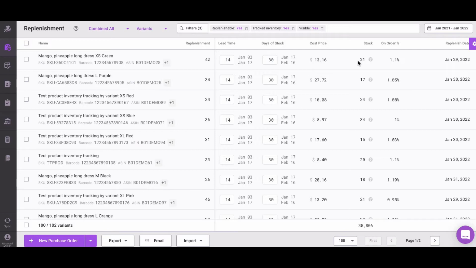The first step is when we go to our left menu, we click on Replenishment and it will load our replenishment page. Here we will see all variants to replenish, where we can select all variants to create our multiple stock orders.